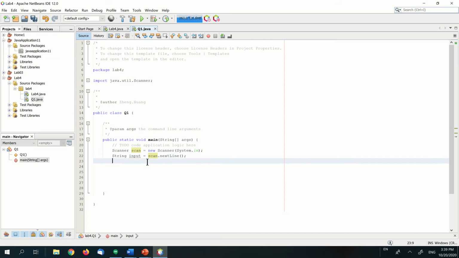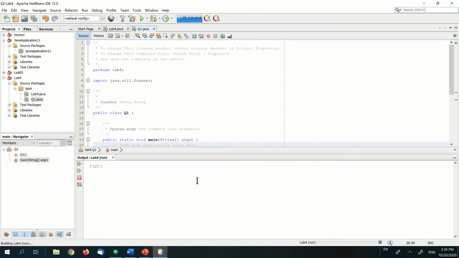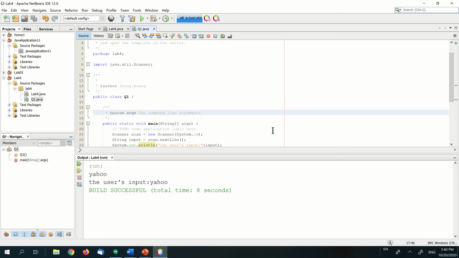Let's check whether this works or not. We can just print the user input there. Let's check it out. We run it, and maybe we ask the user to enter Yahoo. So the user's input will be Yahoo, right?